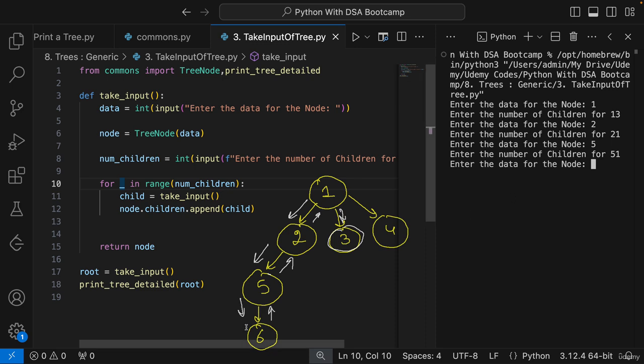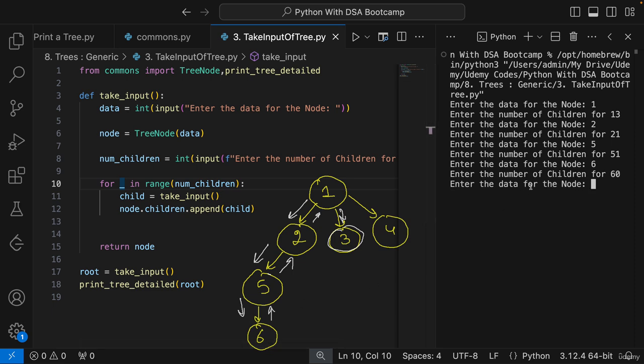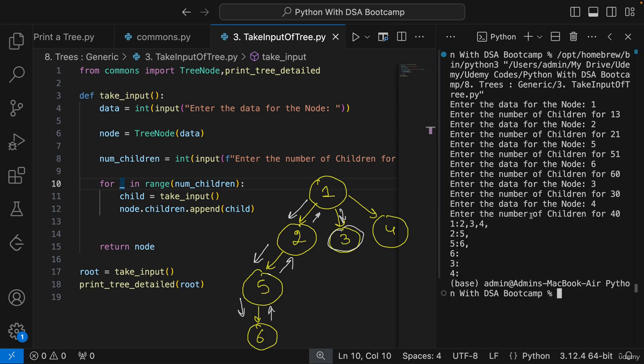So recursion will go here. It should be 6. Number of children for 6, 0. Enter data for the node. So we would have returned from this. And finally 3, 0, 4, 0. Okay, so now I think it's fine. 2, 3, 4, 2, 5, and 5 as 6. And these have no children.